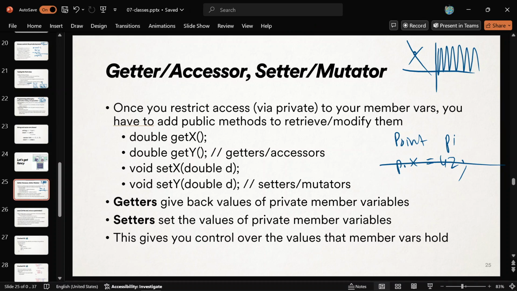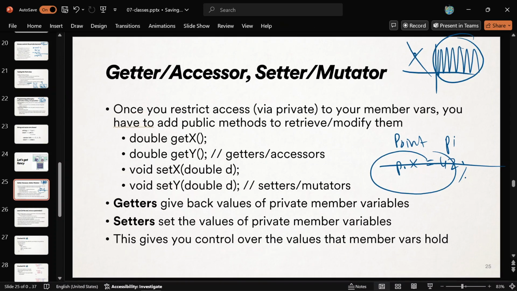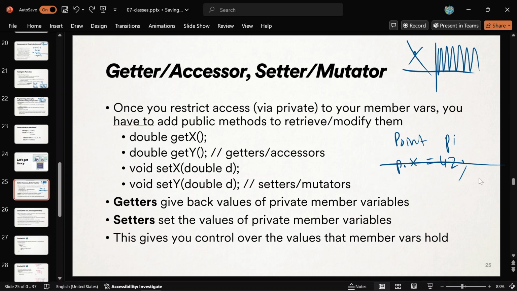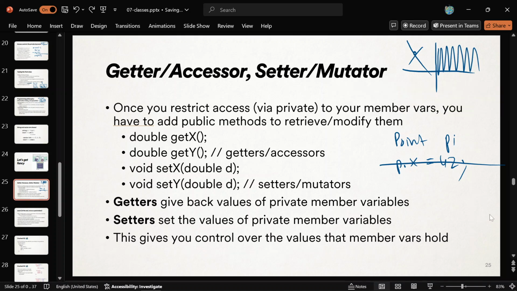That's right. We still want to give the user the ability, 42 is a positive number. We want positive x values, maybe. We need to give the user the ability, through a public method, to change the x coordinate in a way that we are okay with. Once we do this kind of restriction to our member variables, which you should always do, you have to add little public methods to either get them back or change them in ways that you allow. They're called getters and setters usually.